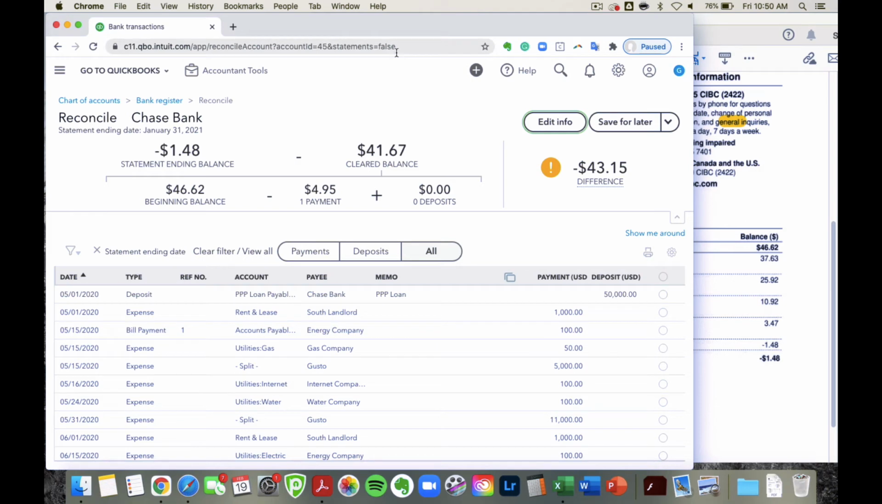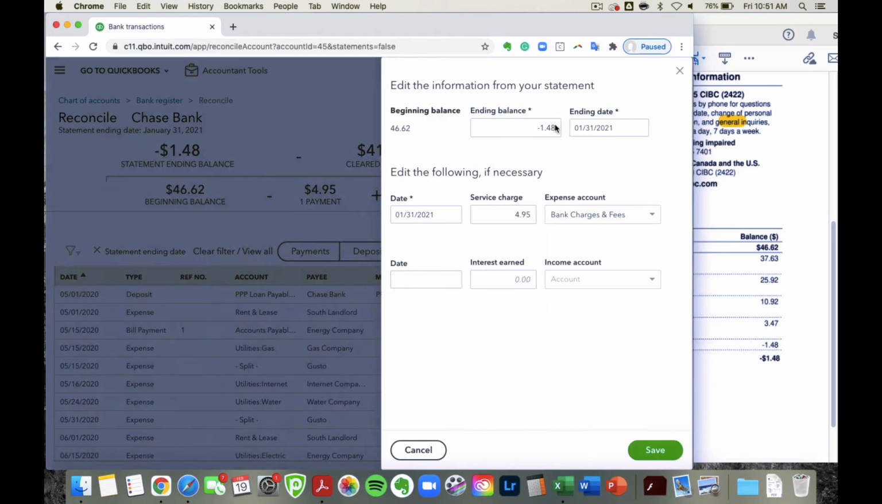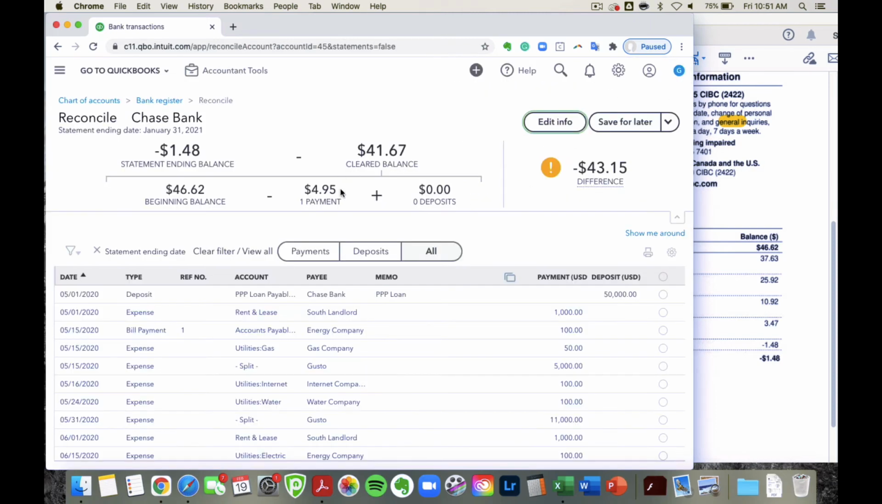So just some navigation here to start. Here's your summary up here of what you're working with. Again, it'll show your ending balance, your beginning balance, how many payments, how many deposits, and then you can see whether or not you have a difference and where that could be coming from. If you see a mistake here at this point in terms of beginning balance, anything like that, you can hit edit info and change what we did before: the ending balance, ending date, service charges, things like that.